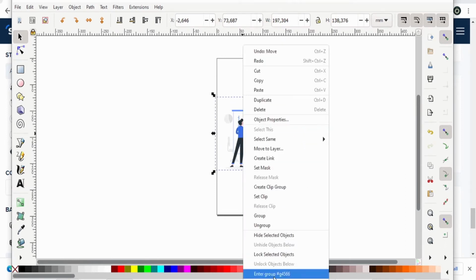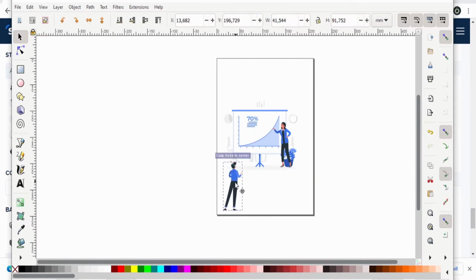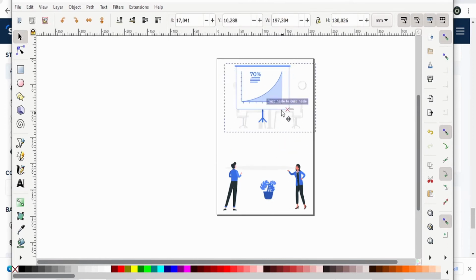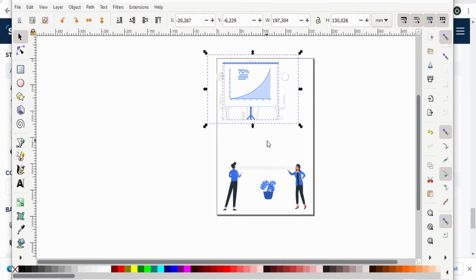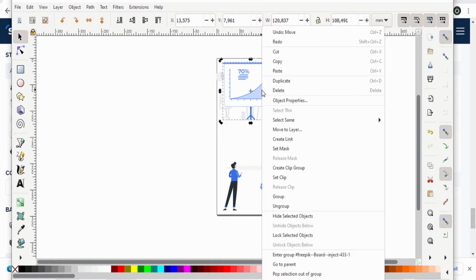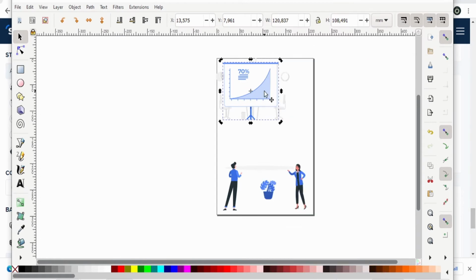So just right click, enter group. Let's pull the man out to the bottom here. Let's pull the lady out to the corner here. Let's pull the plant here. And then maybe we can pull this one here, and the background I think we need as well. Let's move those two maybe to the corner here, and then we want to enter there, top selection out group.